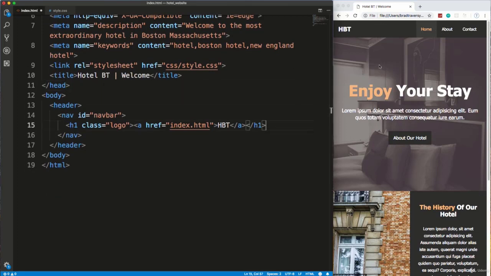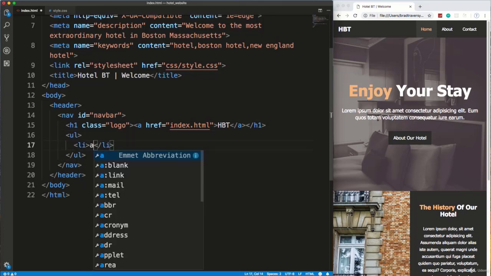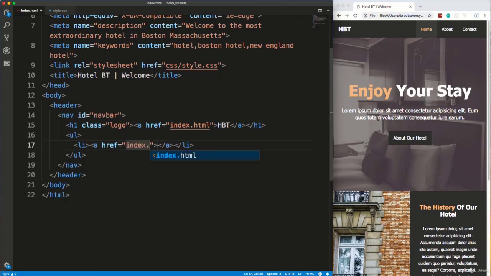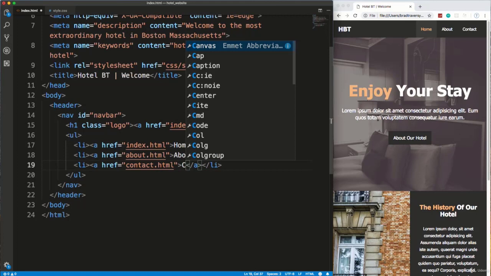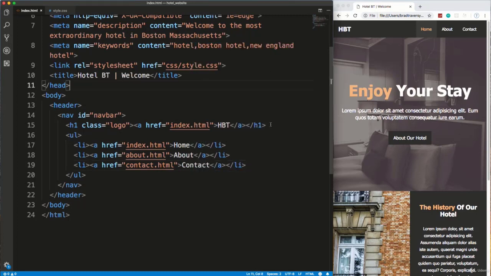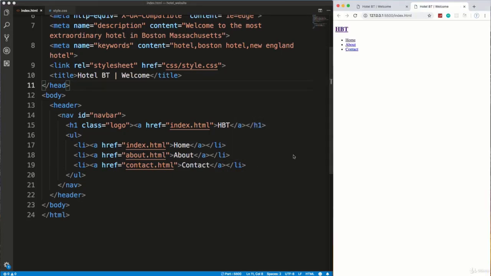Now we want the UL right here. So let's do UL, list item, and then in each list item we'll have a link. This is going to go to index.html, and this is going to be our home page. I'm going to do Control Option down, or Control Alt down on a Windows machine, and let's do About, and let's say about.html, contact. Okay, so there's our navbar. Now let's open this in Live Server, and it's going to look horrible because we have no CSS. So that's what we're going to do now, is jump to the CSS.